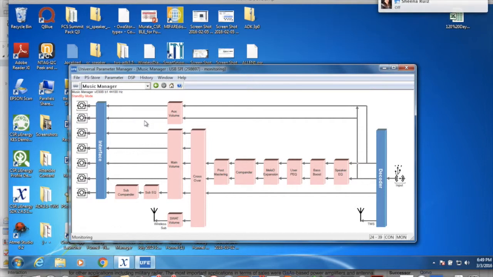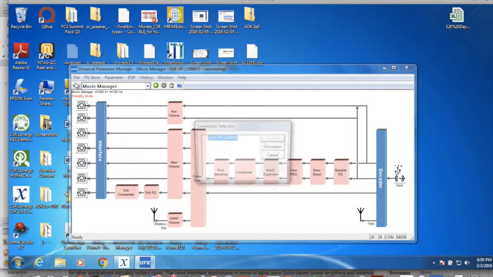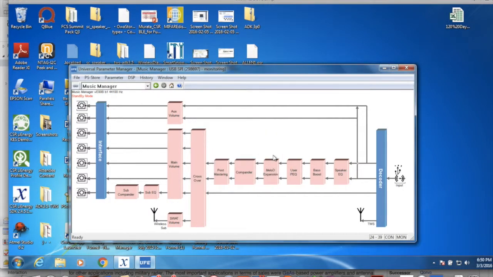So you can click on DSP, it's already connected. You can monitor the DSP, what's going on, what's happening right now, and by doing so, you can monitor in real time. Let's see, yeah, I'm connected, or you cannot monitor at all.